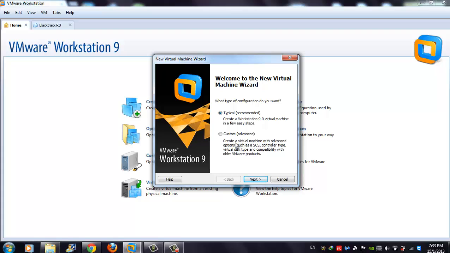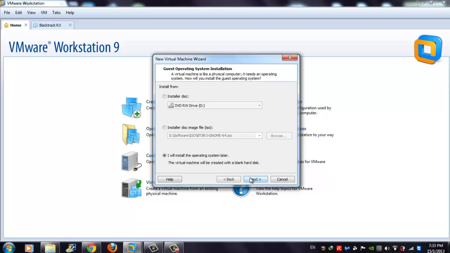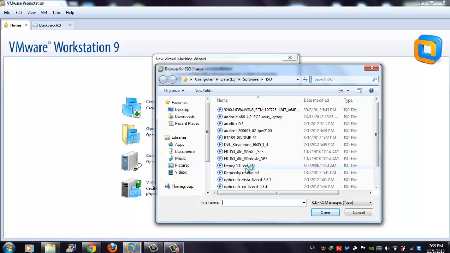If you are an advanced VMware user, you can choose custom and arrange your own settings. But just for basics, we are using the typical or recommended version. Just click next, and here you can choose an ISO file. We have just downloaded the ISO file in this directory, so you can browse to where you downloaded it and choose the ISO file.